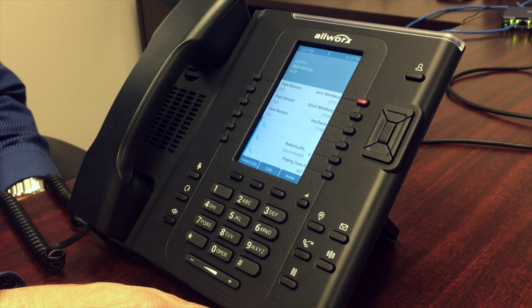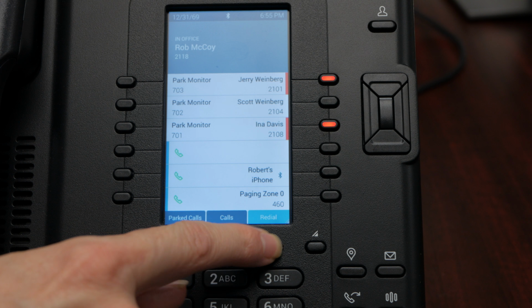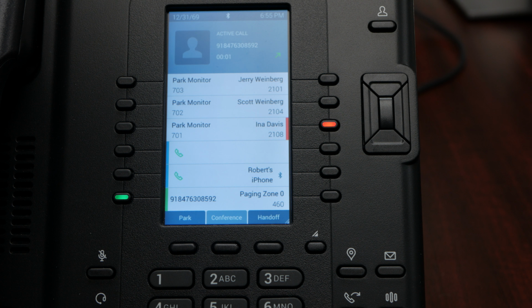If I want to redial a call, the redial option is located on the lower right-hand side. Simply press that. Away we go.